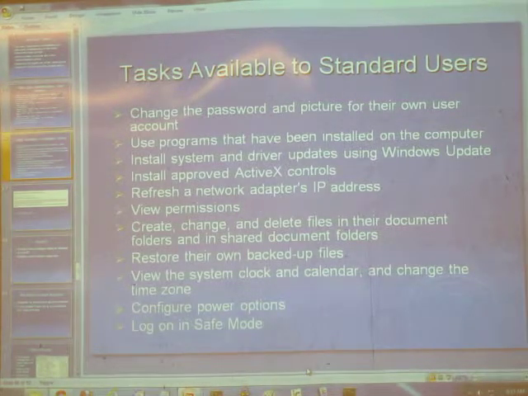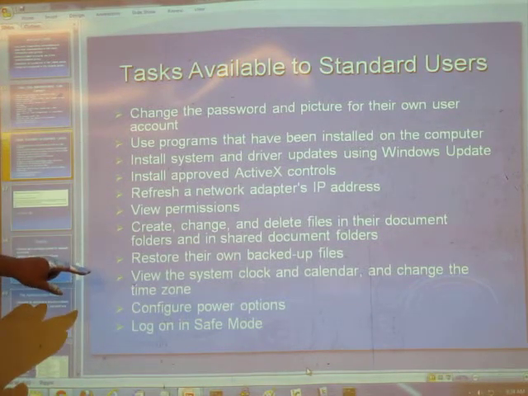Standard users can change things about their own account, but nobody else's. They can use programs that are already installed, and now they can put on updates. This is another improvement in the Microsoft system. It used to take administrative rights to put on updates, but that's really a bad idea because you do want your end users to put on updates. So now you can do that without administrative rights.